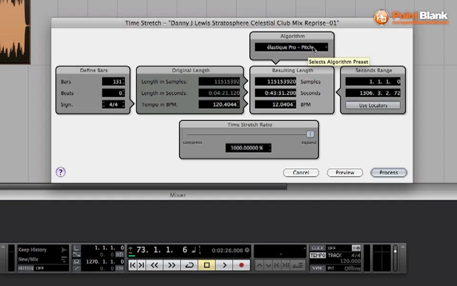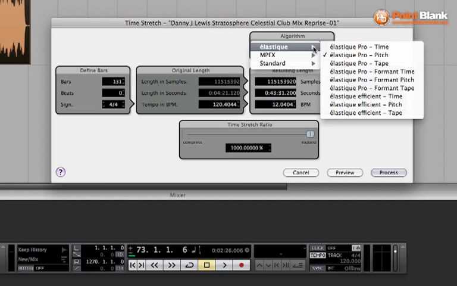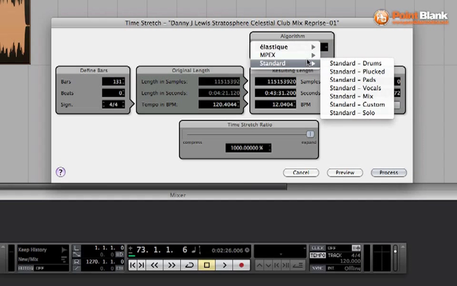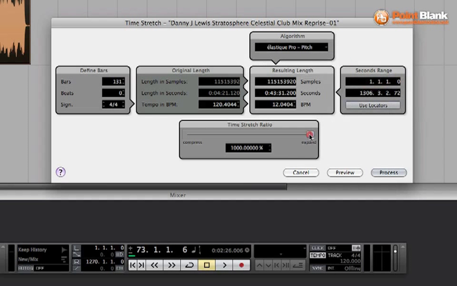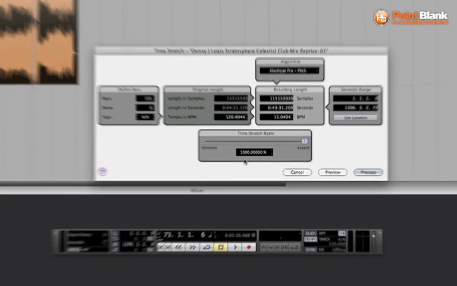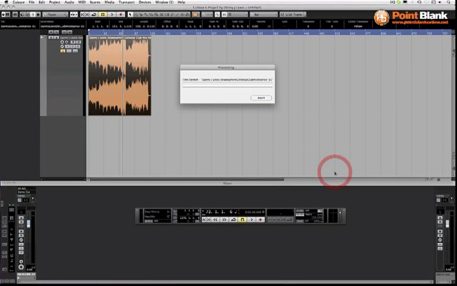So over here, Elastique Pro Pitch, this is the one that I have selected. We can choose other ones, of course. You will have seen this information so far. But the Elastique Pro Pitch is the one that I've selected. And I've also taken the time stretch ratio way beyond what we would normally do, right up to the maximum of 1000%. So I'm going to click process. And we're going to cook it up and we're going to end up with the results that we heard originally.